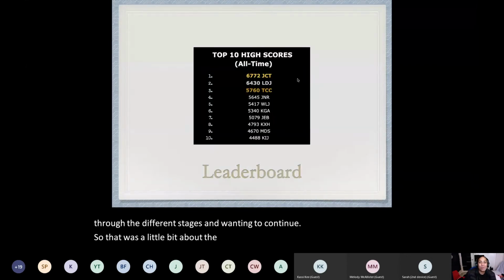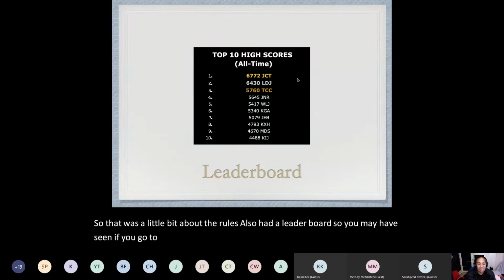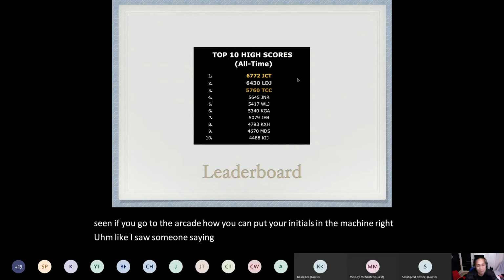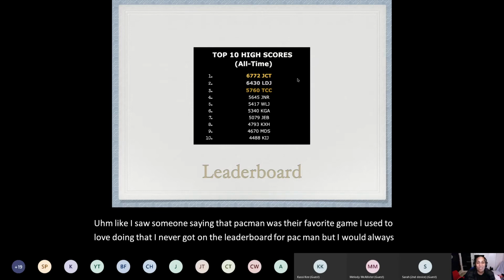I also had a leaderboard. So you may have seen, if you go to the arcade, how you can put your initials in the machine, right? Like I saw someone saying that Pac-Man was their favorite game. I used to love doing that. I never got on a leaderboard for Pac-Man, but I'd always see everybody's initials, and I was so jealous.